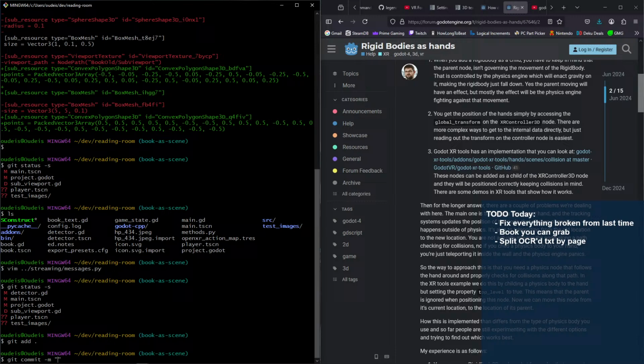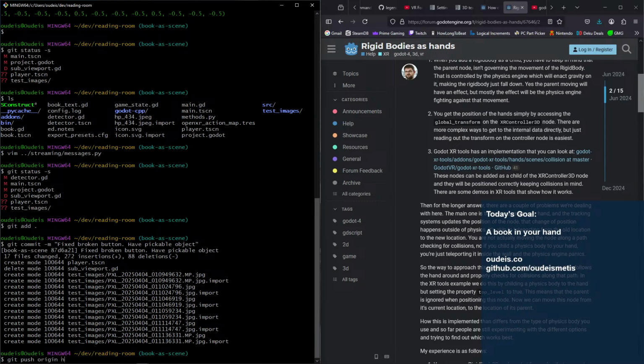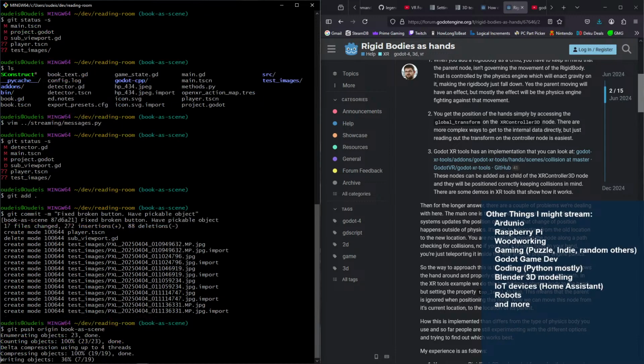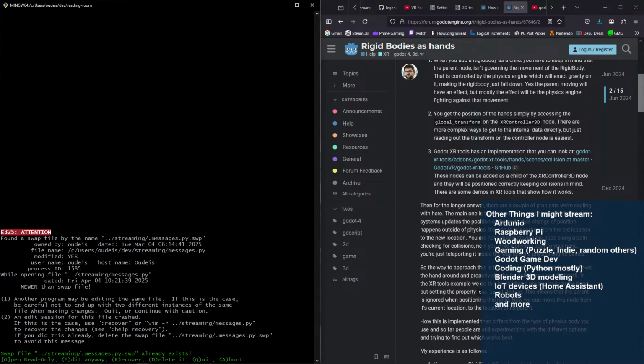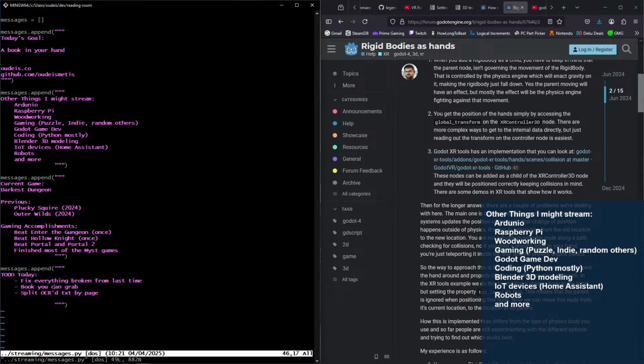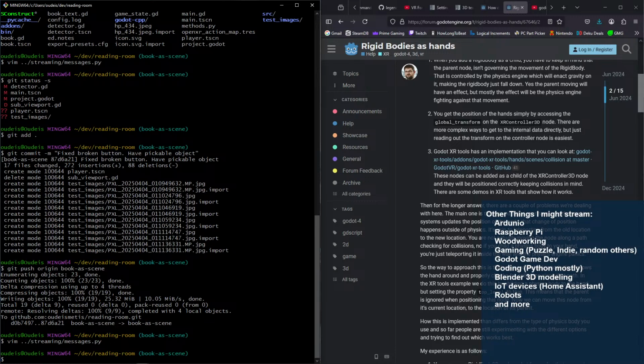So with this, I fixed broken button, have pickable object. Git push origin book as seen. And then I'll kill that script. And let's go up to streaming messages.py. We'll edit it anyway. Okay, fix everything broken from last time. Yay. And now we're halfway through. The book is grabbable.